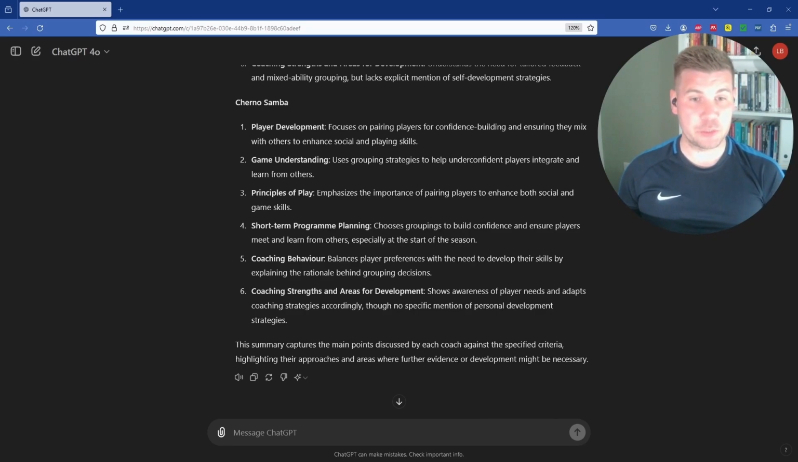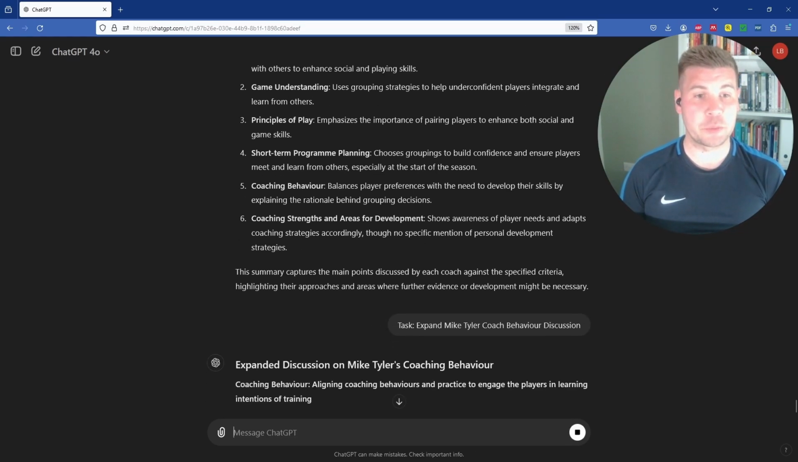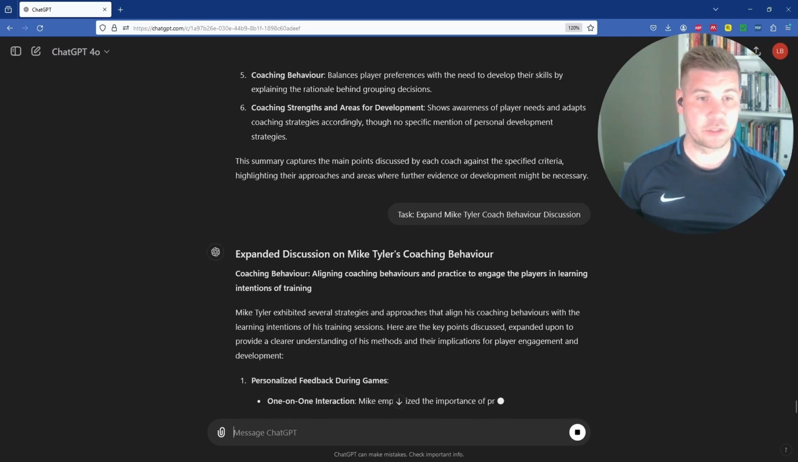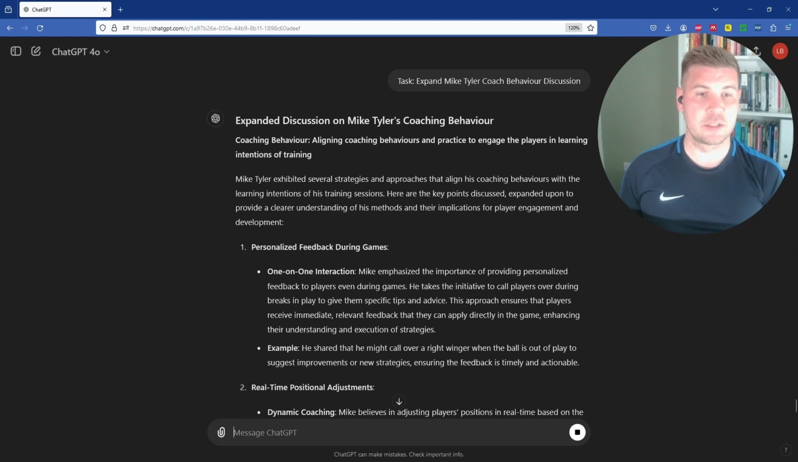Now, if we do want ChatGPT to help us further, for example, here we might want an expansion on coach behavior. Through a simple prompt, we will see that ChatGPT can further expand from the discussion, from the transcript based on this coach and this assessment criteria.